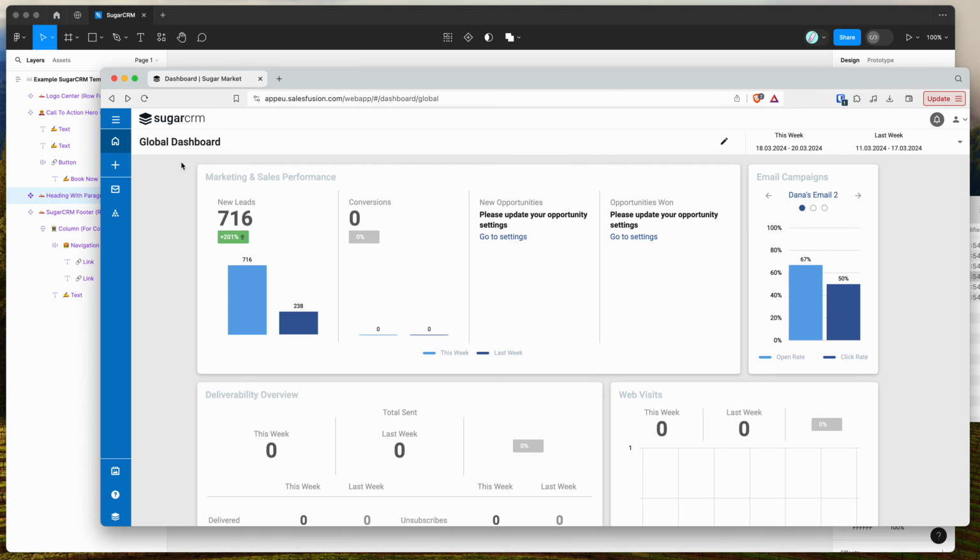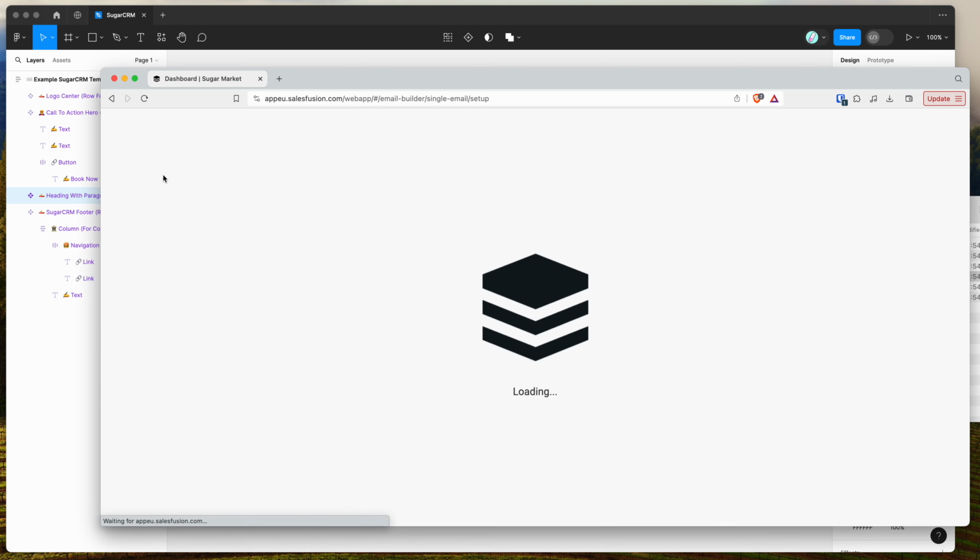You'll be able to get access to the Sugar Market instance. If you're a customer of SugarCRM and you're using that particular product, you'll know what your login is, and you can get to this dashboard here. So once you're on the dashboard, just hover over this little plus icon where it says Quick Create. And if you click on that Quick Create icon, then go ahead and click on the email option.